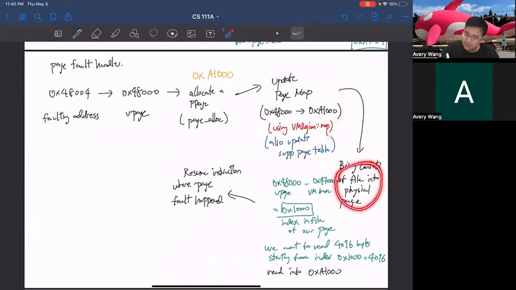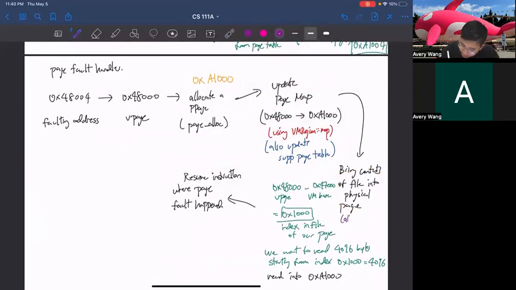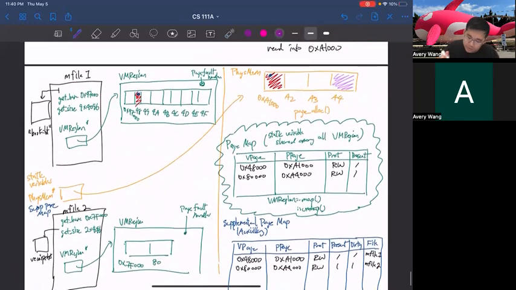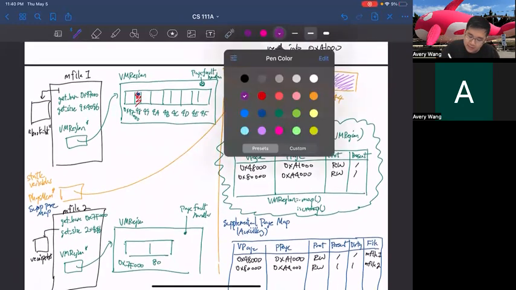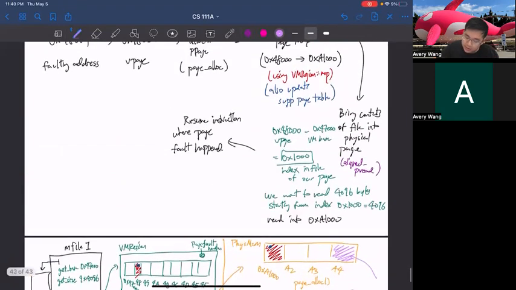Bring the contents into the physical file. So here you have to use, I never wrote what you have to use for this one. You use aligned p read. Okay, so you go to the file, you use aligned p read to read from the file into 0x84000. Okay, now how do you know which index in the file you want to read from?